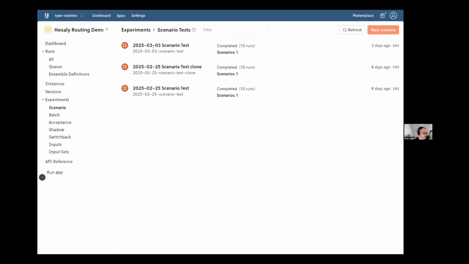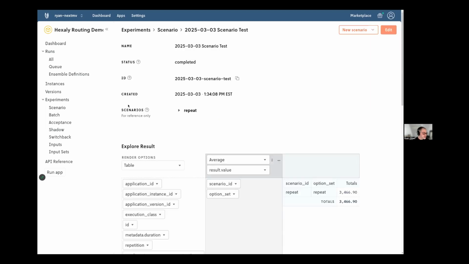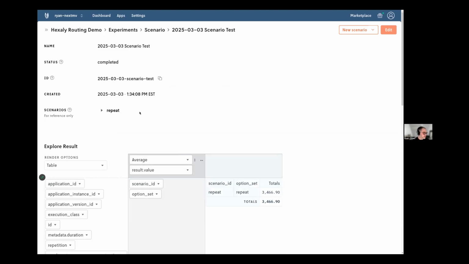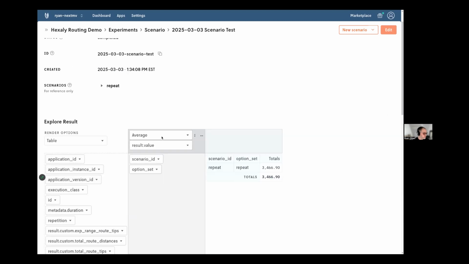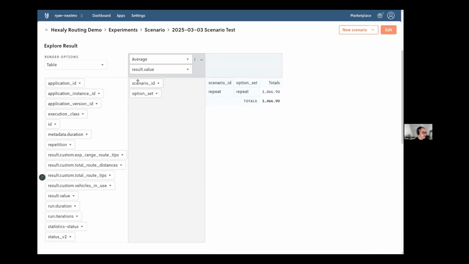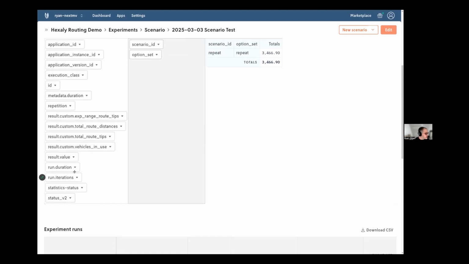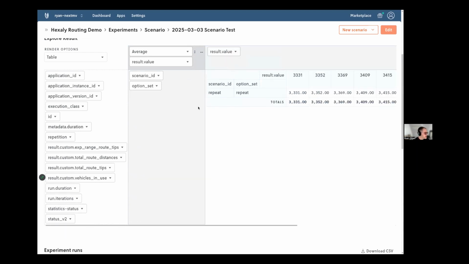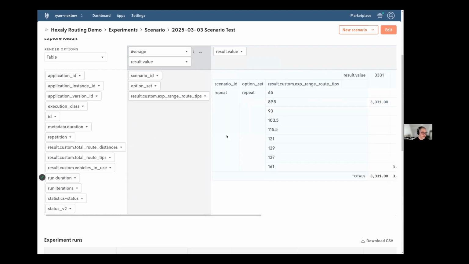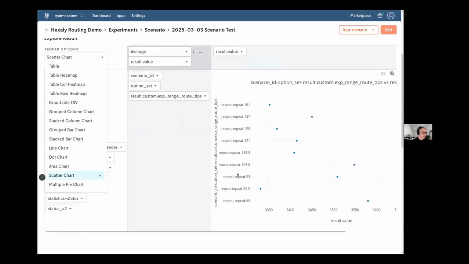So I'll load a scenario test where I've already done that. So here what you can see is a completed scenario test, which has done all the runs for me already. Those are all down here, and I can go into each one individually, and then I can look at aggregate statistics on this table at the top. And so I'm going to pull up the result value. So this is the total tips to the top, and then I'm going to put the expected range of tips here. I can see that in a tabular view, or I could switch this over to scatter chart and look at something like this.